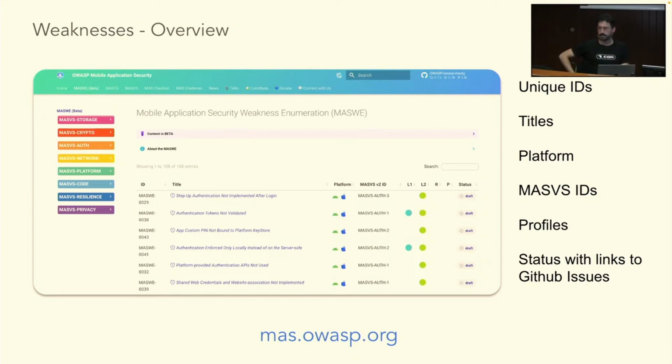So we have the MASTG repo, MASVS repos, everything is in GitHub, and you can contribute, and it's really nice. This is the website that gets built out of all these repos and documents. And here you can see the weaknesses. The weaknesses are the newest one. They're still in development, so the MASVS has been there for many, many years, but the weaknesses are very new. And they are like a refined version of those controls, as I explained before.